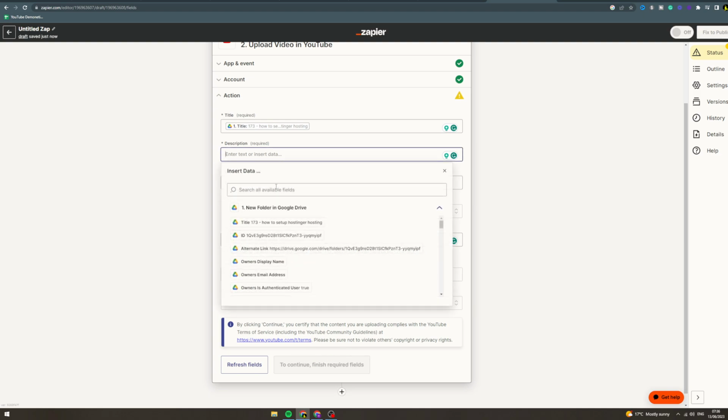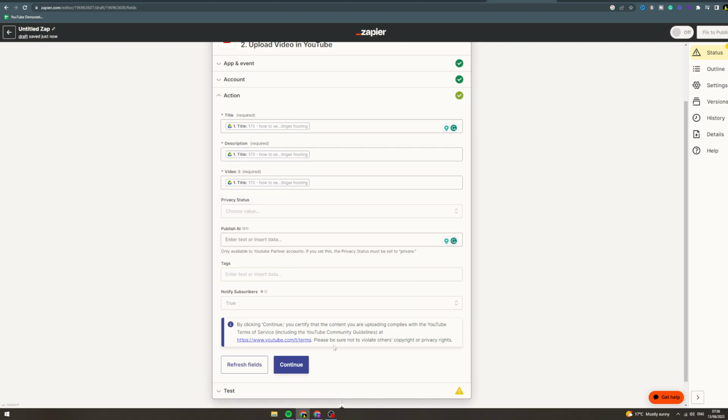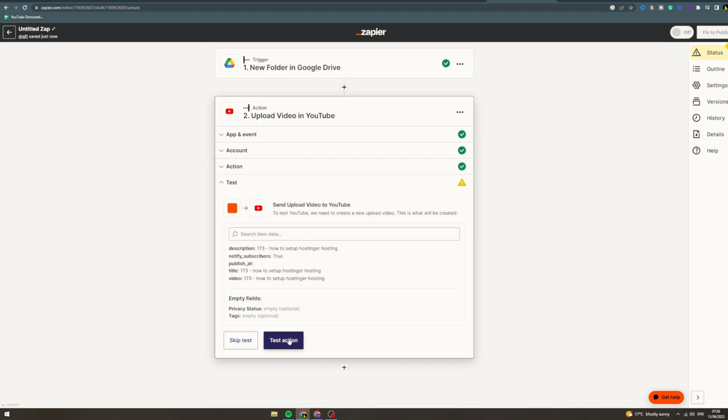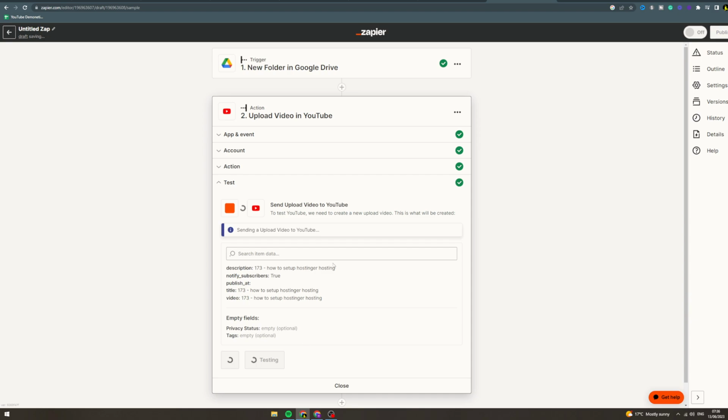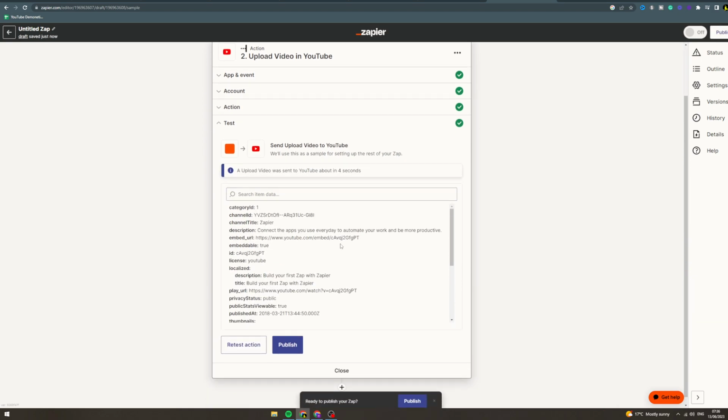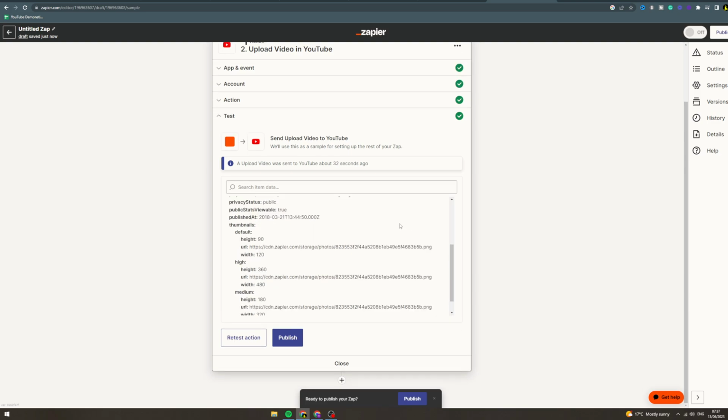Let me just put something here. You need to continue. This probably won't work because I haven't filled this in correctly. But if you press test action, okay, I'm going to publish it. Let's see if it worked. Okay, nice, so it works.